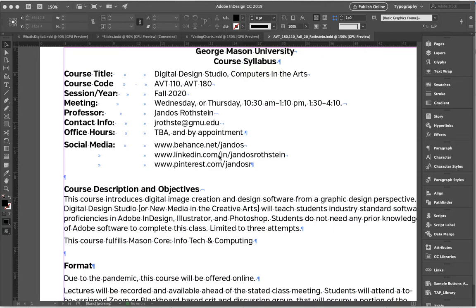But that's InDesign. What we're talking about first is Illustrator. And I just read Pinterest off my syllabus. I do have some resources for some of my classes on Pinterest. So I'm going to start out by launching Illustrator.